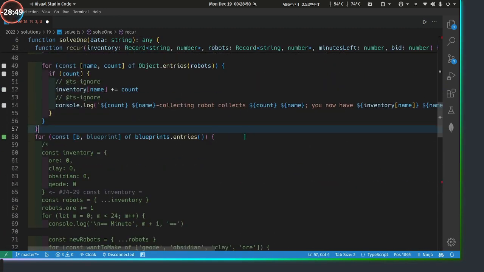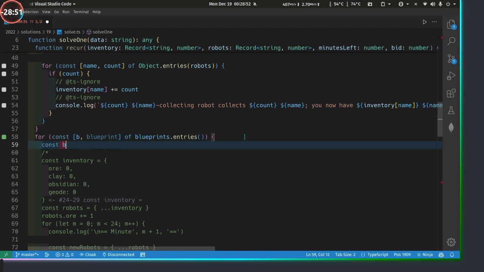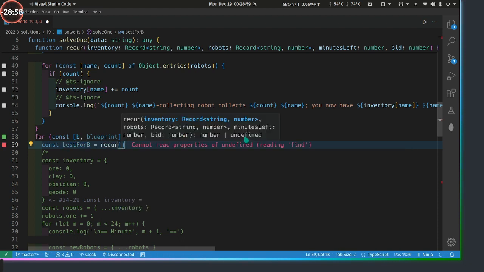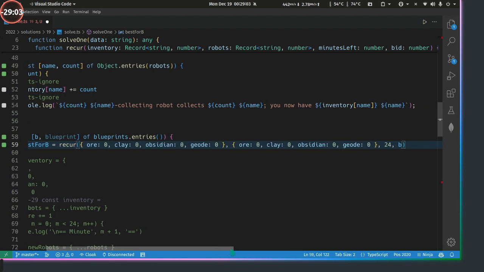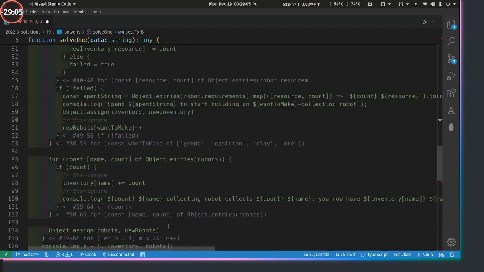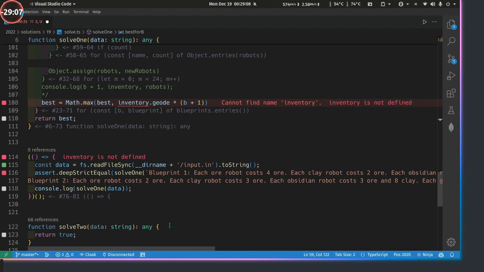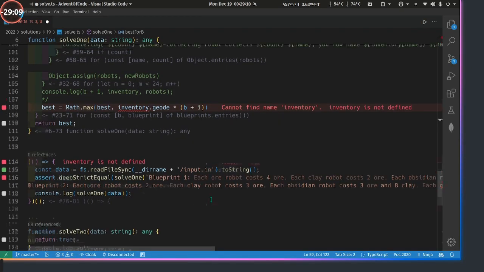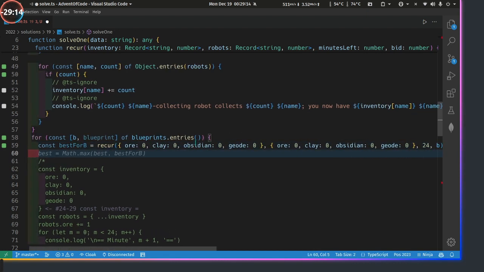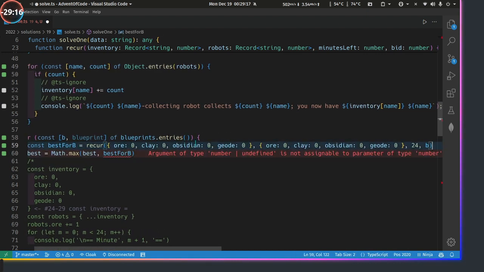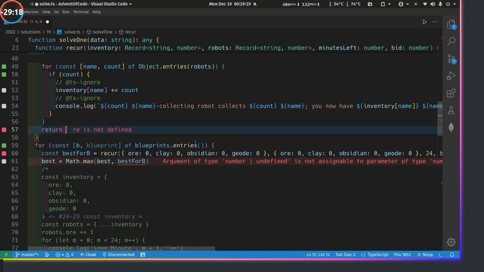Now we're going to make our recur calls const, because best for B equals recur. There we go. New inventory, new robots. 24 minutes. Yeah, how many minutes is this? 24 minutes. Yep. And then our best logic. There we go. And you're going to return a number. So return 0, I guess.